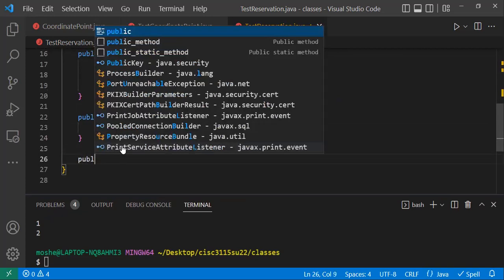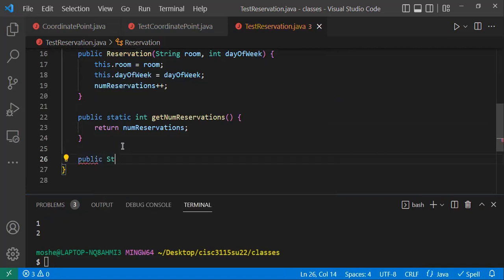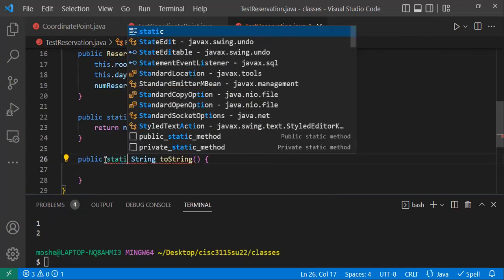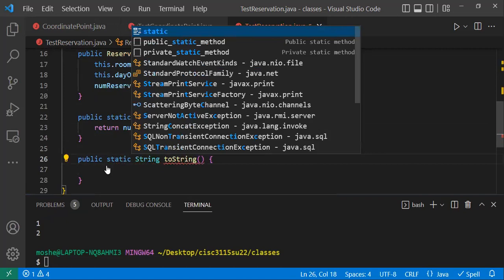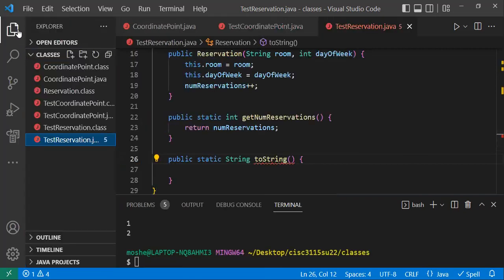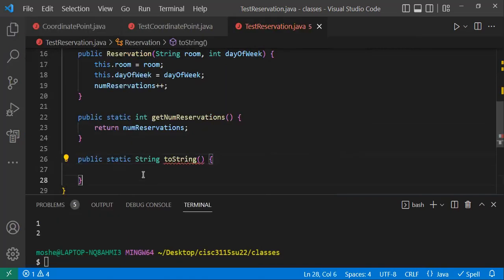So let's do public String toString. Now it doesn't make sense for toString to be a static method because remember, static means not specific to any object. But in this case, when I call toString, I'm always calling it on a particular object. In other words, I want to know the string representation of a particular object. It's not a class-wide thing that I want to know. It's something specific to an object. So it wouldn't make sense to make this static.